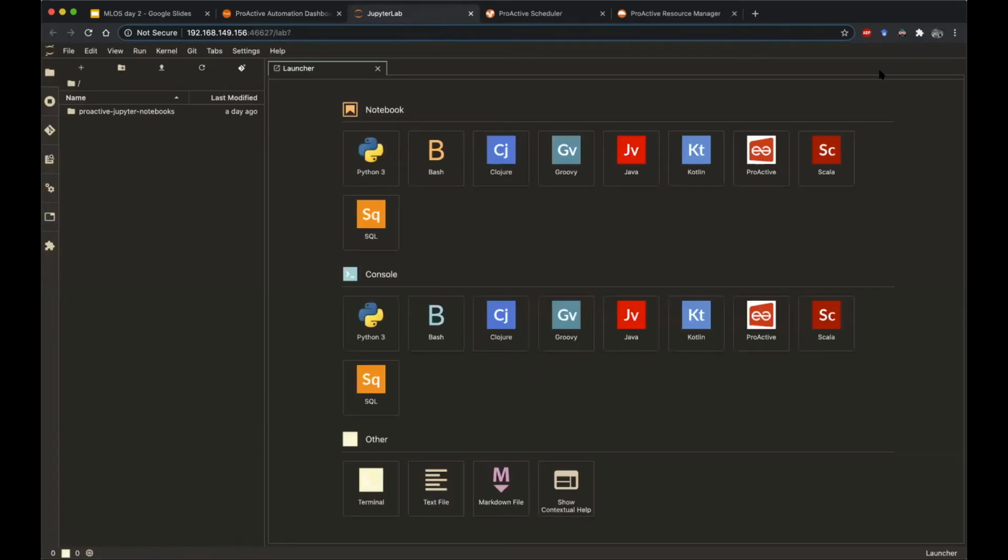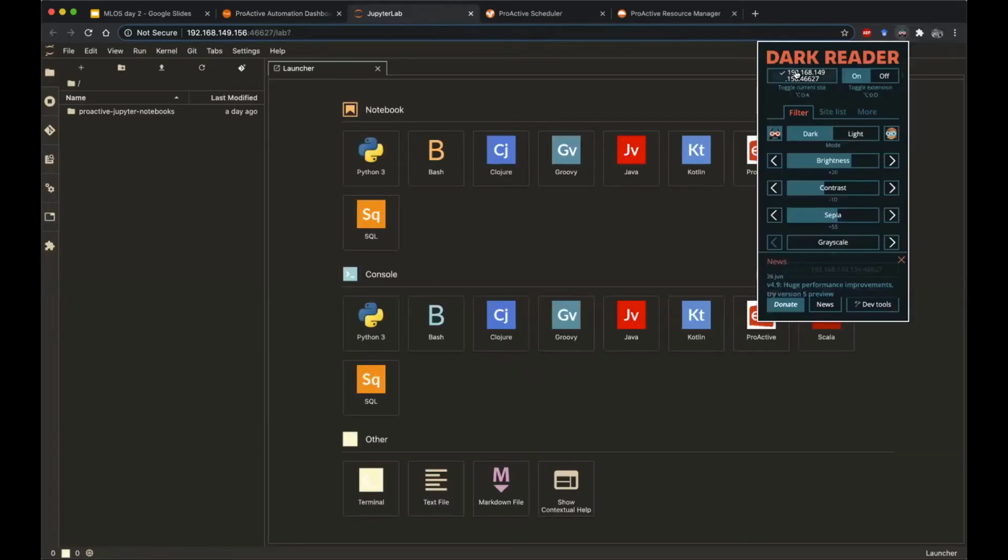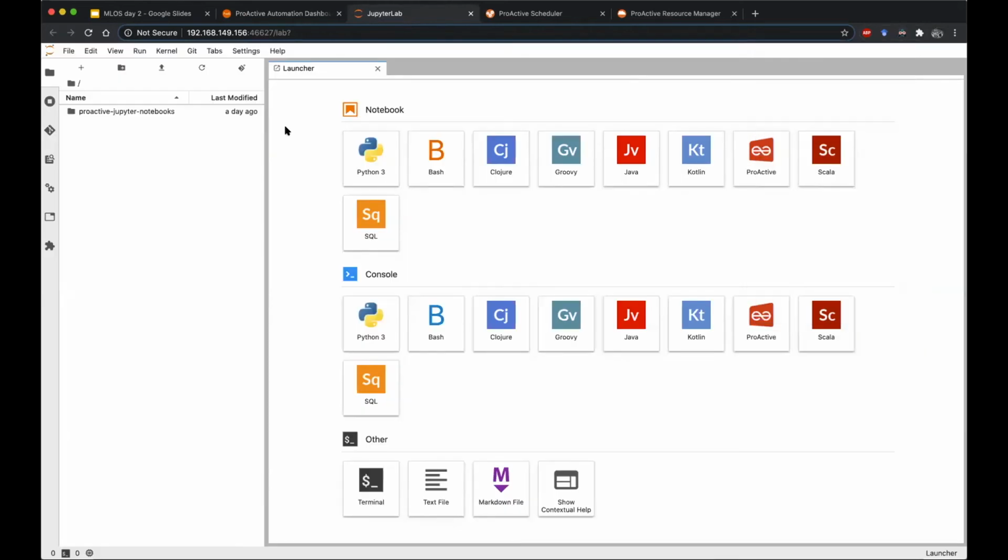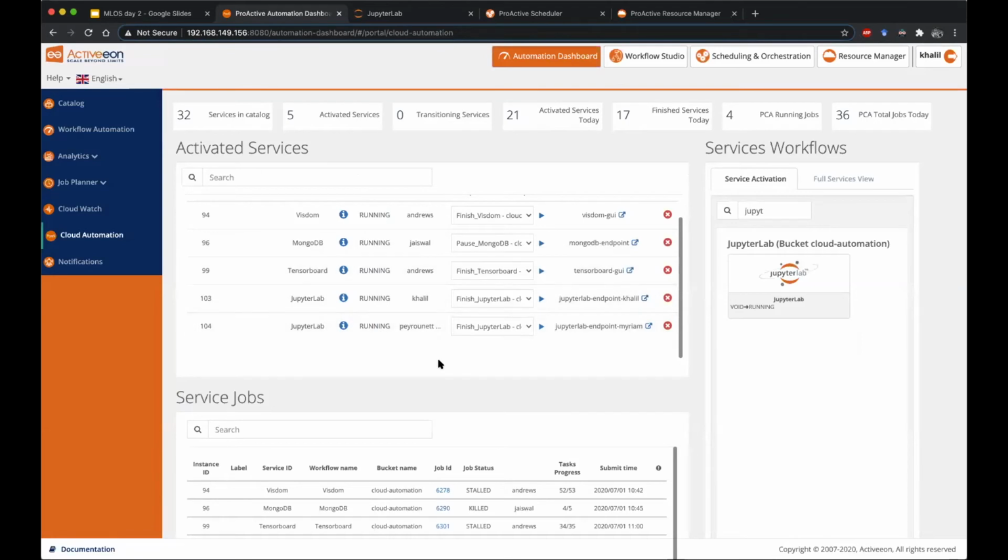So I will disable my dark mode. Okay. Please let me know if you have any issue with it. As I see, just Miriam maybe launched her instance.